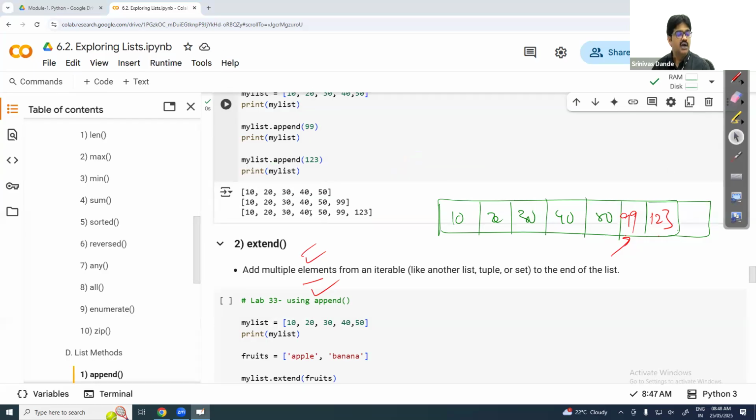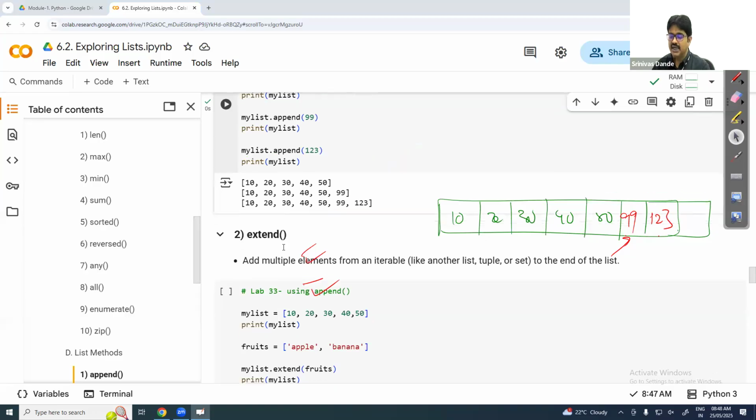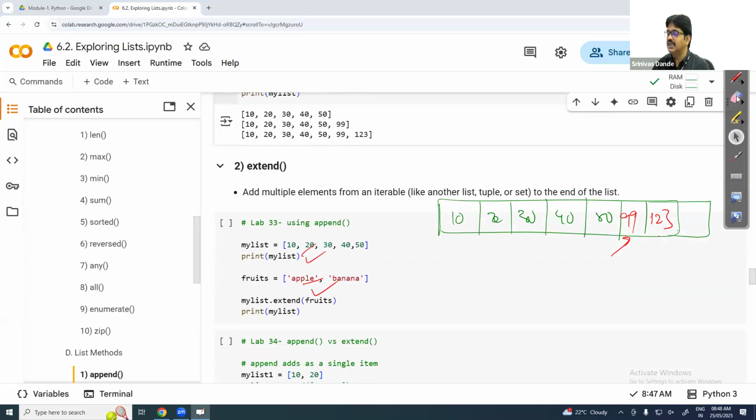Yes guys, for your questions, you have a next method. Extend method is there. Extend adds multiple elements from an iterable.